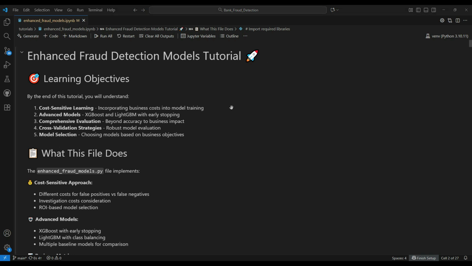Welcome back! In the last video, we built our first fraud detection models: logistic regression, random forest, and neural networks. Our best model, random forest, achieved an F1 score of 85%. We have been treating all errors equally. In the real world, missing a $10,000 fraud costs way more than a false alarm. So today we are taking it to the next level.